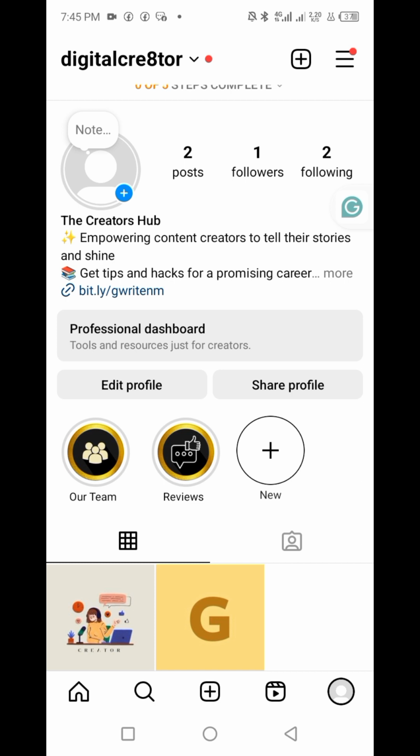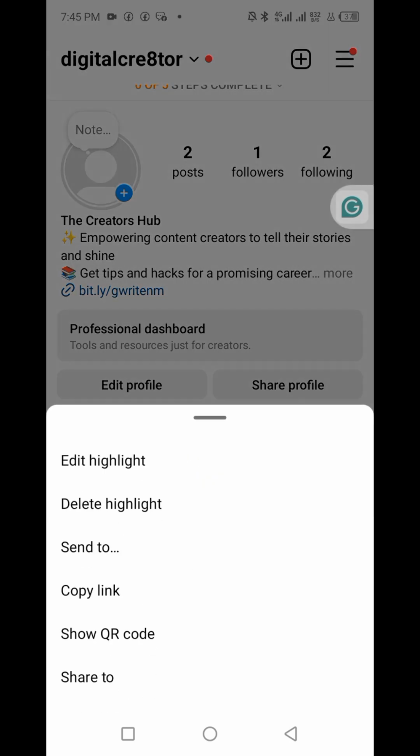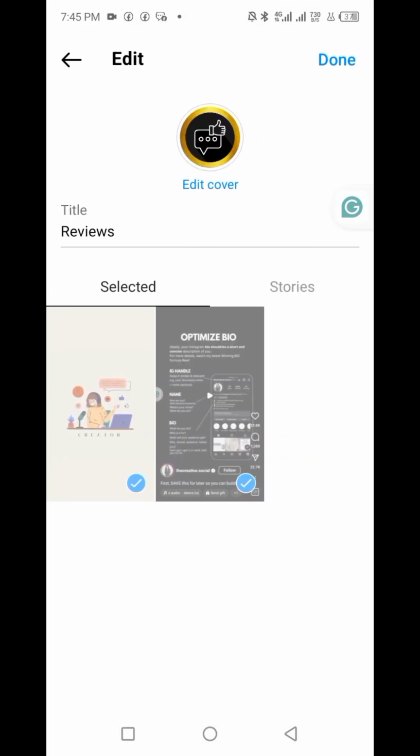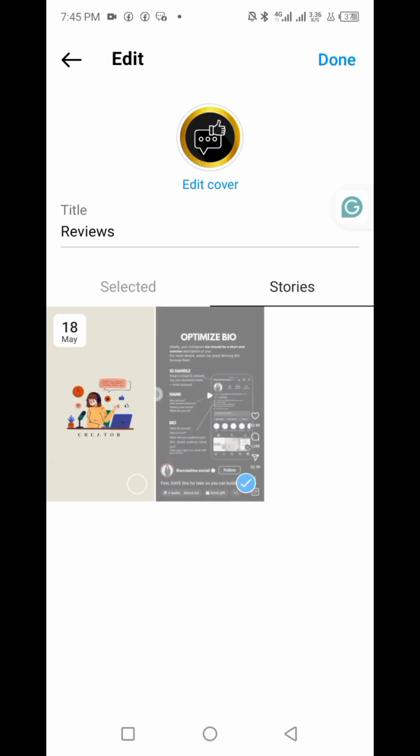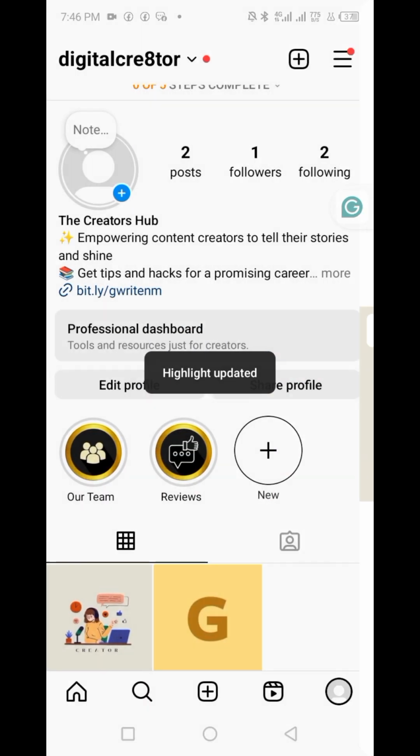So you can always edit this highlight if you want. So let's do it. So you hold the review button, then you click on edit highlight. Now you could remove all the pictures here or all the stories here, and you can select a new one from the story or an old one from the story. So this is how you could update the picture in your story highlight. Okay, so you click on done. I believe this is very easy.